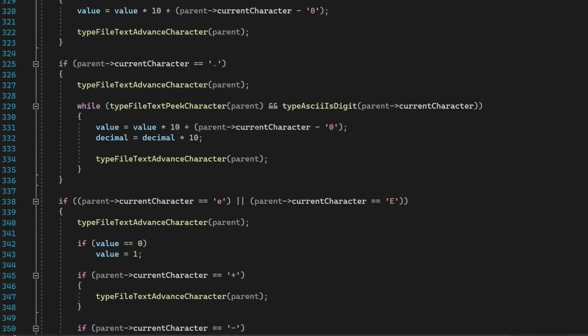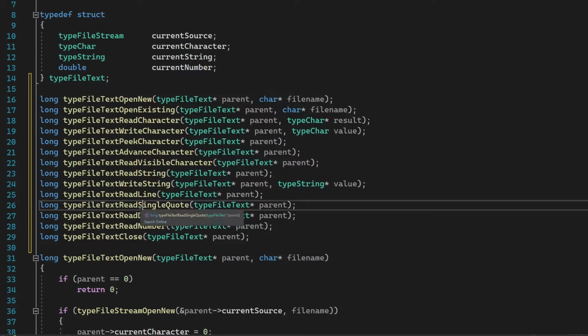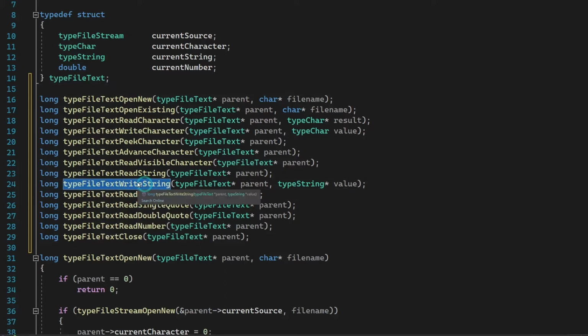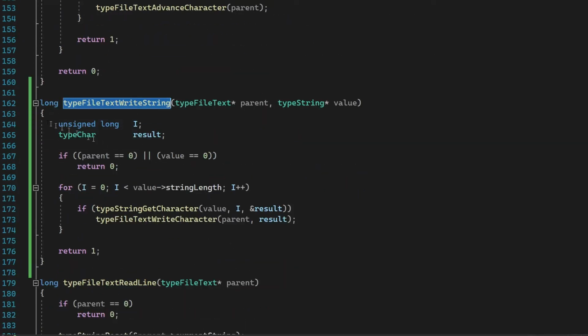There's so much stuff here. Let me just clean this up before we start. Okay, this is the cleaner version. There's lots of things we need to clean up after this. Okay, read single quote, write string. Go to definition. Okay, so now we need to write a character string.